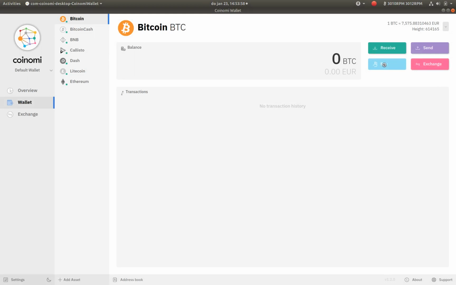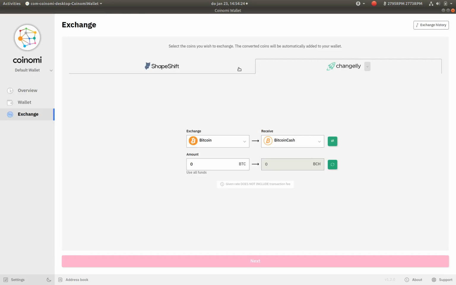And also there used to be an option to buy, but it's grayed out now, so I'm thinking they will be re-implementing this in future, but for now it's not possible to buy directly from the Coinomi wallet. They used to have an implementation same as Atomic Wallet, so using the Simplex service. And they do have an exchange, so they have Changelly as an exchange, and for this exchange you do not have to log in, and you can just exchange your cryptocurrencies for one another.